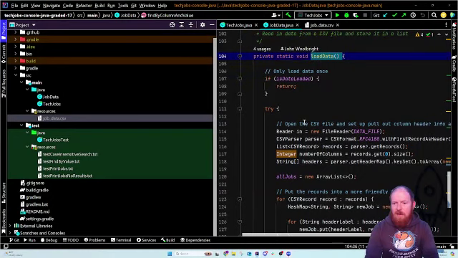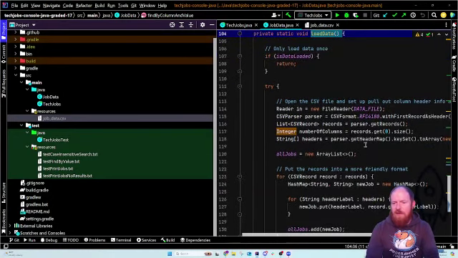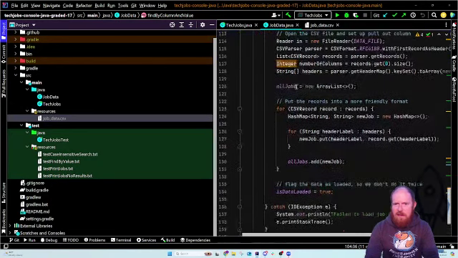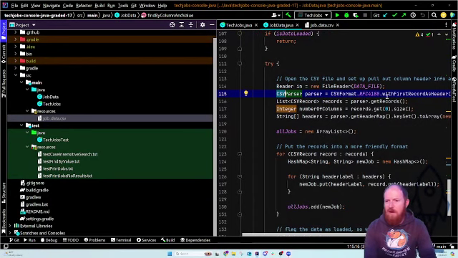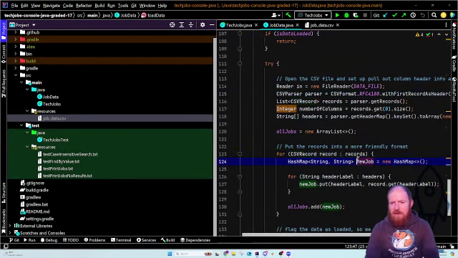Here's your load data. This thing right here loads all the data for you. Do not touch this, because it does the CSV, comma separated value parser, parsing all that data in for you. Puts it into records.